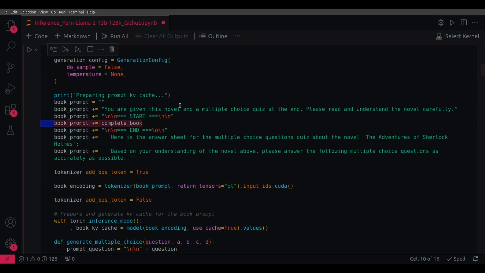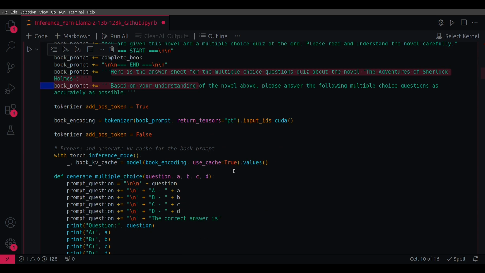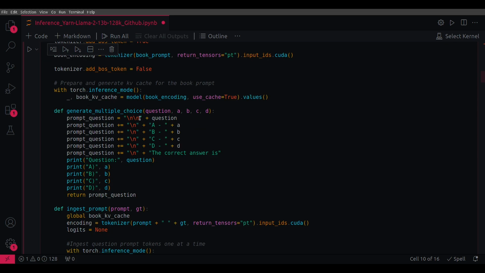Before that, it has these starting tokens. You are given this novel, and also it ends with this instruction here, the answer sheet, etc. So practically, this book encoding has the entire book within it, and from that we prepare this book KV cache. And the main way to create that is this particular parameter use cache equal to true. Let's understand this quickly.